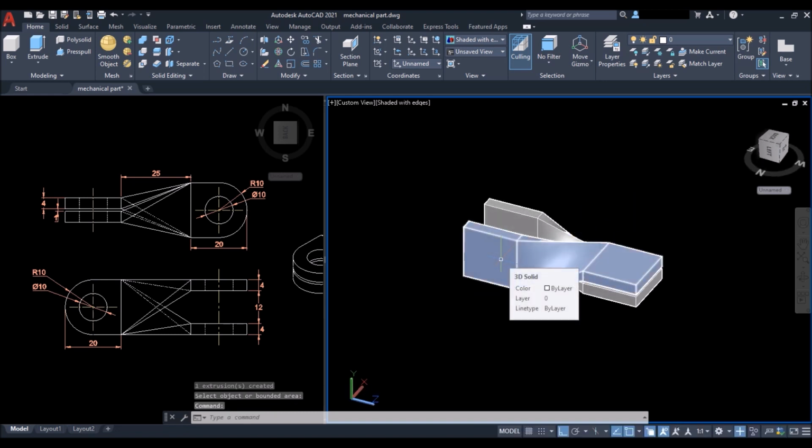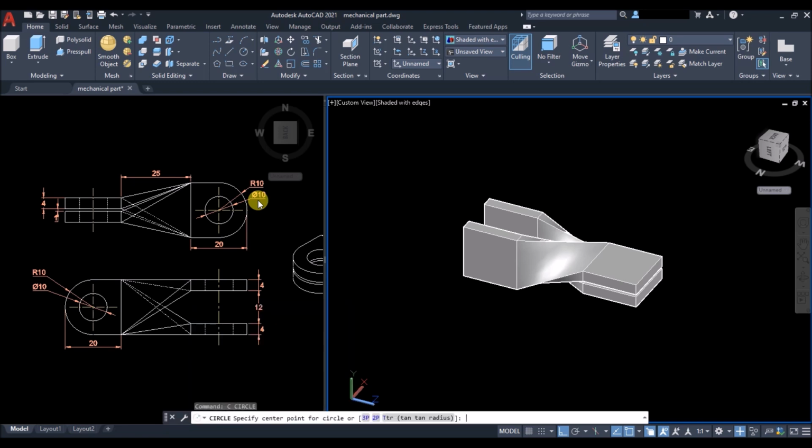Now I'll draw 2 circles on this face, of radius 10 and of radius 5. So type C and press enter. Dynamic UCS should be turned on. F6 is the shortcut. 3D snap should be on as well. Comment the shortcut if you guys know. Then click at this 3D center. Click at this midpoint. Repeat the circle command by right clicking. Click at the center again. Type 5 and press enter.